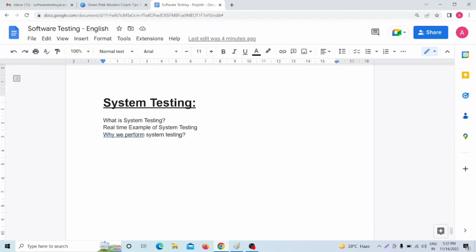That is called black box testing. And what is white box testing? White box testing means we have to check the internal implementation, the internal code. So that is called white box testing, right?